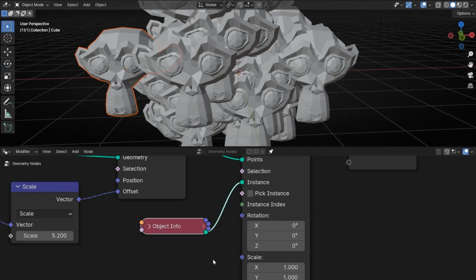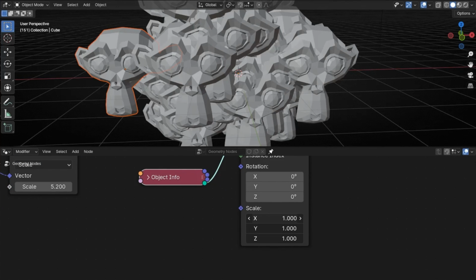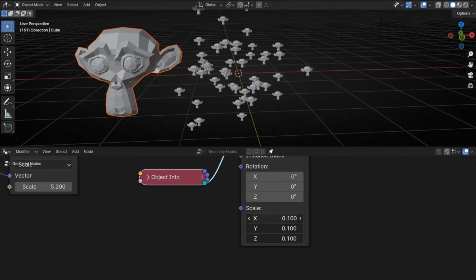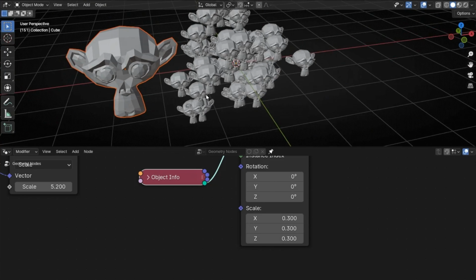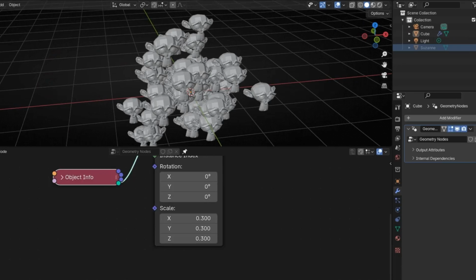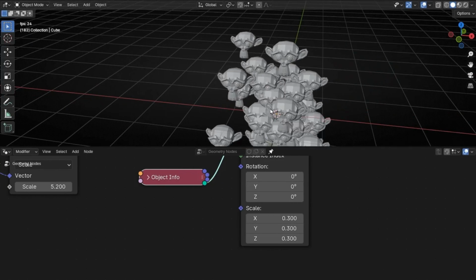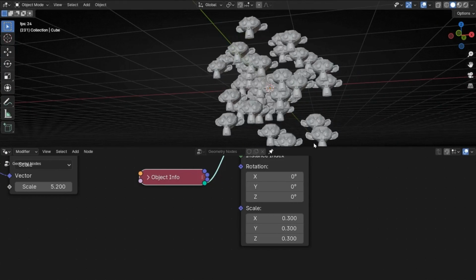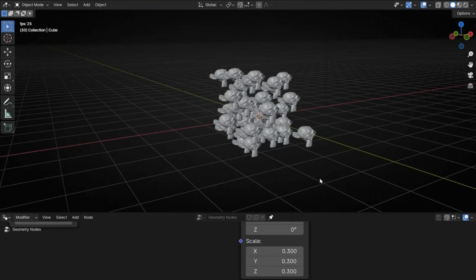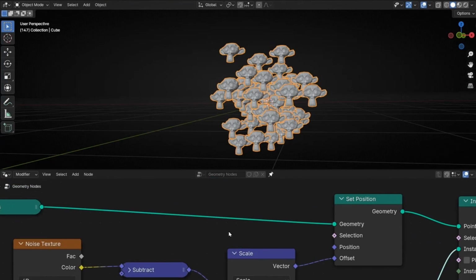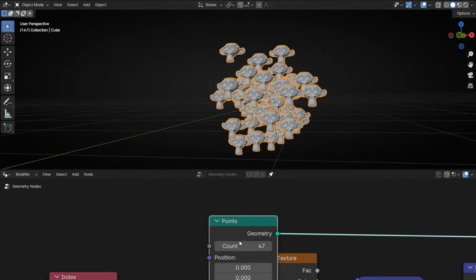To make them smaller, just click here, drag, and go to left. For example, something like that. We can hide this. And now if we press play, we have this animation. Remember, if you want more objects, just go here and put more objects, or less.